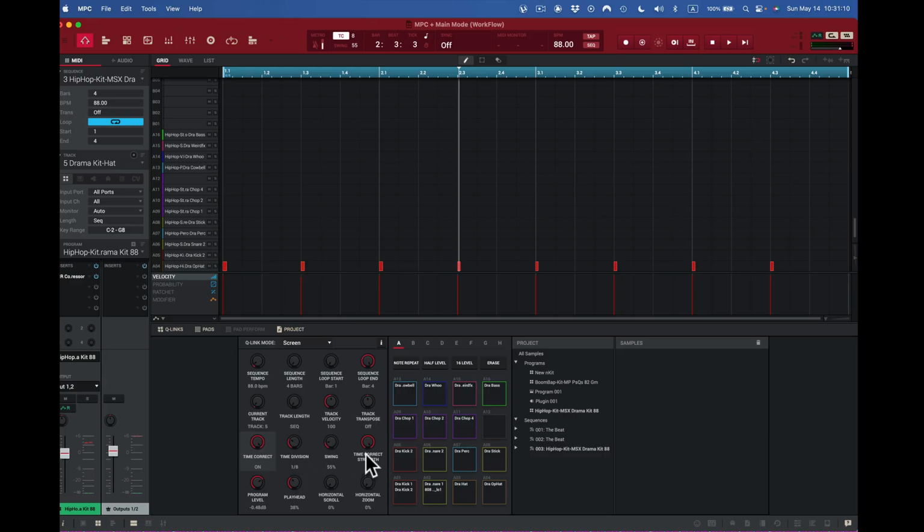Also swing. We have time correct strength. And of course we have current track. What track am I on? Track number 5. Here also we have track length, track velocity, track transpose. Everything's pretty much here, including sequence parameters you can see on top, whether it's loop start, loop end, or tempo and length.